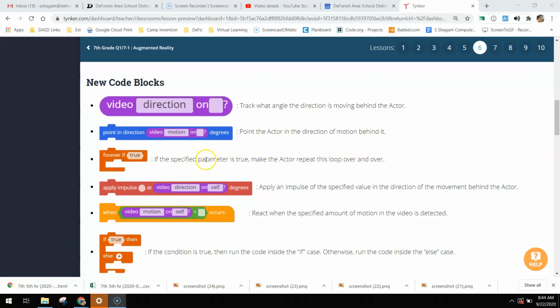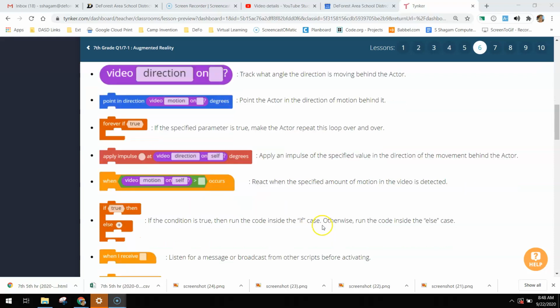Forever if true. If this is true, anything inside of this forever loop will repeat over and over again until it's not true. Apply impulse at video direction self degrees will apply an impulse at the specified value, so that's this one right here, in the direction of the movement of the actor that's behind it. When video motion on self is greater than a certain amount, so that's where we react when the specified amount of motion in the background is detected.